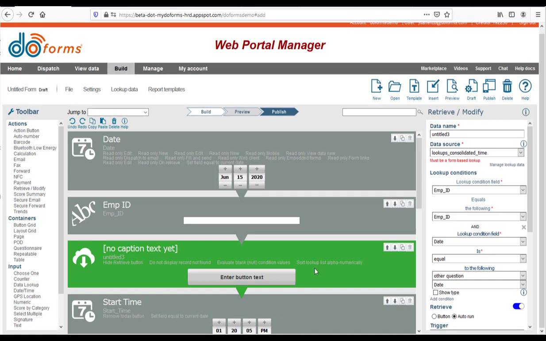The first thing you need to do in the retrieve modify control is you need to point to the data source. So in this particular case, we're pointing to that consolidated time form that we created as our data source that's going to hold both the on-duty transaction and the off-duty transaction data.